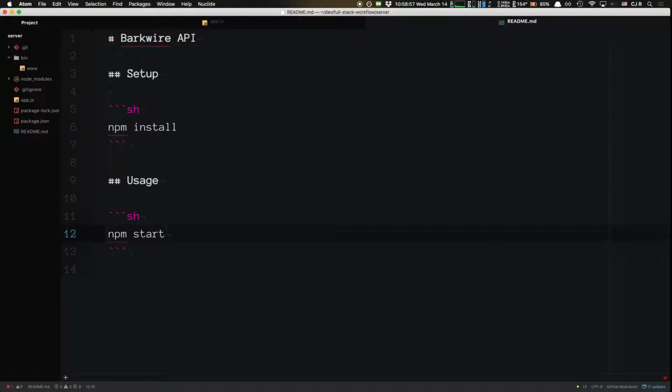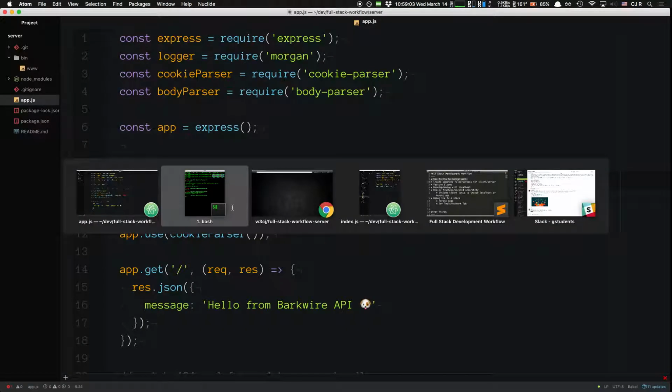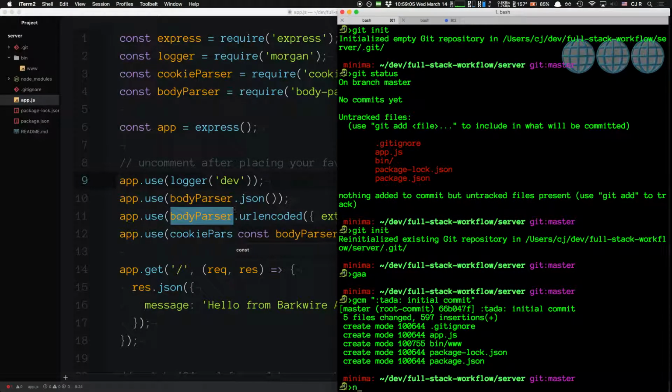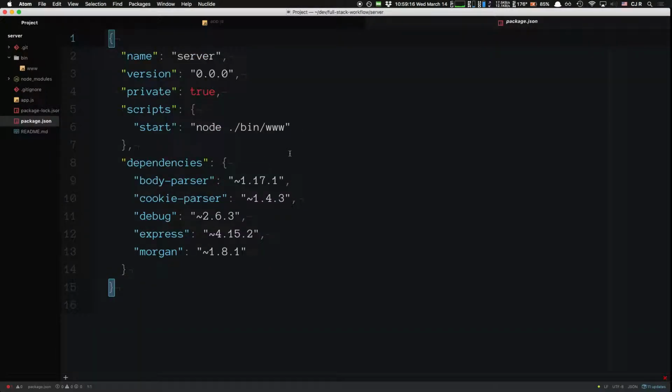npm start. And actually, while I'm here, I'm going to go ahead and install nodemon because I will be using that later. So in this directory, I'll do an npm install of nodemon. Actually, that should have been a development dependency. It's okay though. Yes, save dev. Save dash dev.